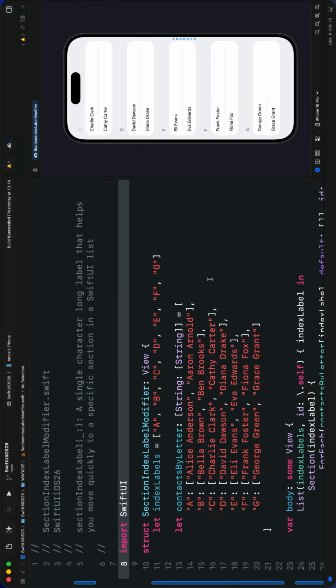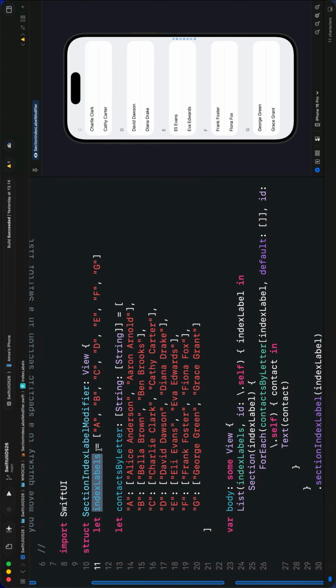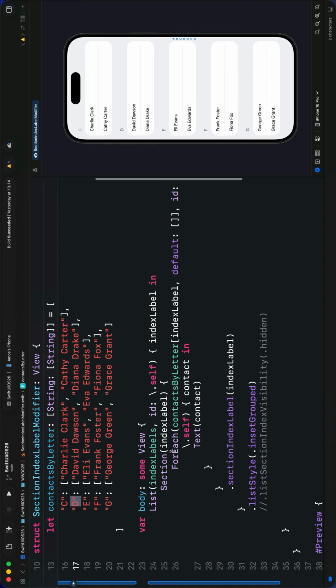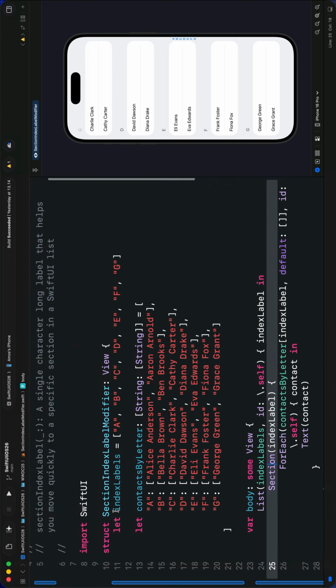To add a section index label to a SwiftUI list, first you define the single character list. Next, I defined a contact list with the corresponding index label. If I scroll down, you have noticed here I have defined a list with a section. Then we add the sectionIndexLabel modifier to the list section and specify the variable we defined here as the character label. So with this single modifier, sectionIndexLabel, we can quickly jump to any section of a long list.